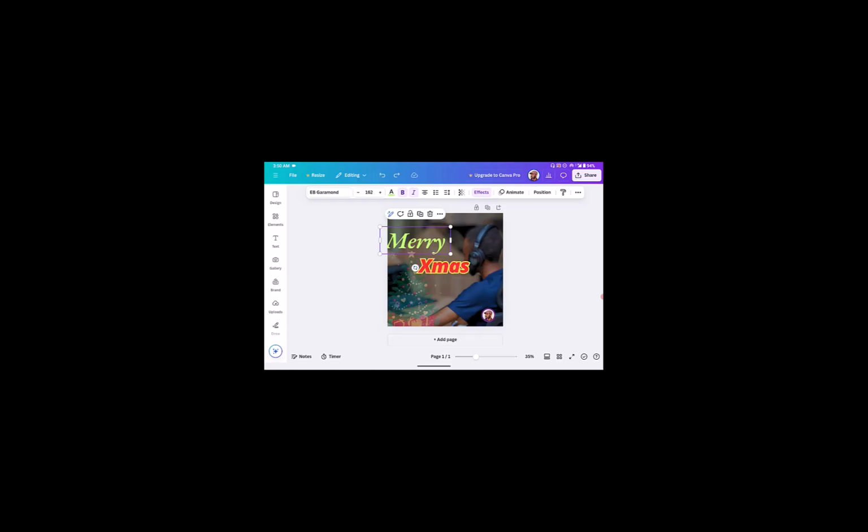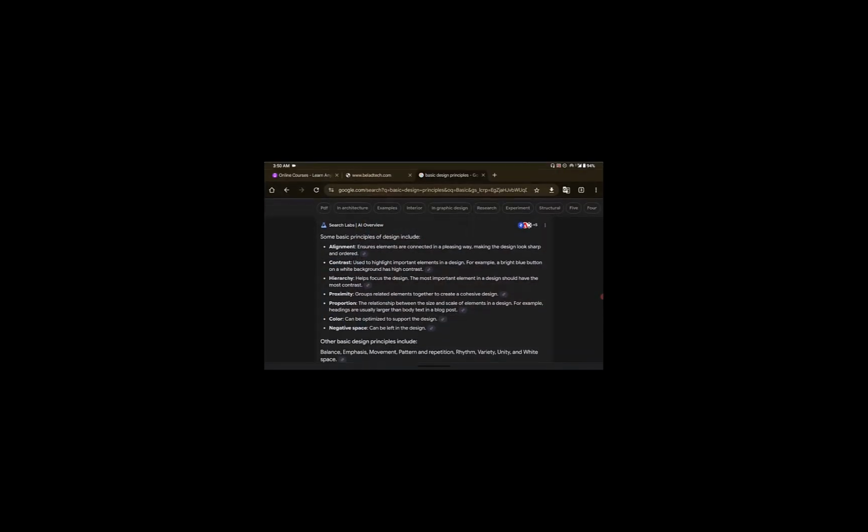Alignment makes your design look neat and it ensures that your elements are looking well structured and layered. So when you are working on a design, don't just place them anyhow. Make sure they are well aligned. So that's one of the principles of design that makes design look great.